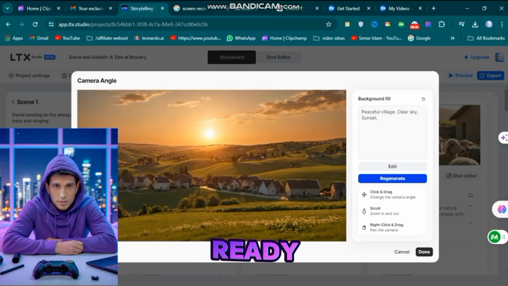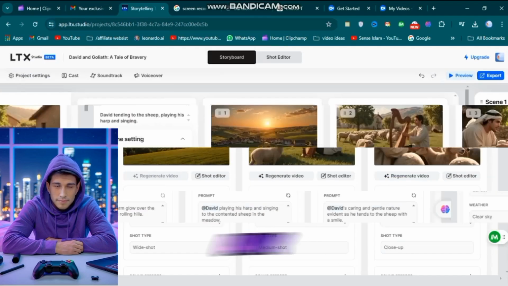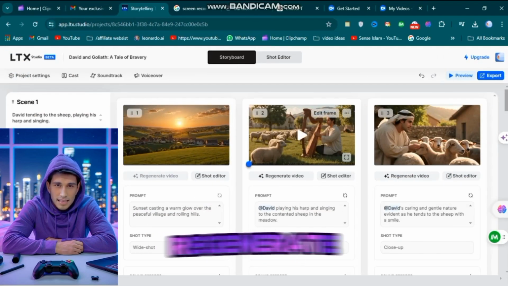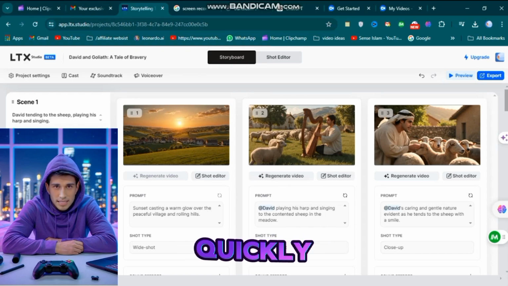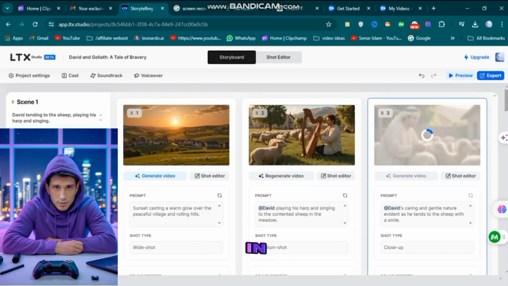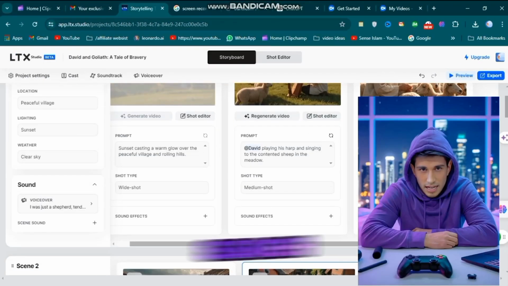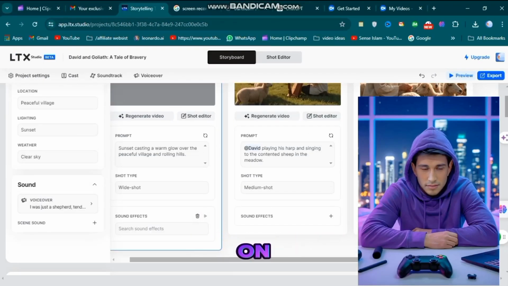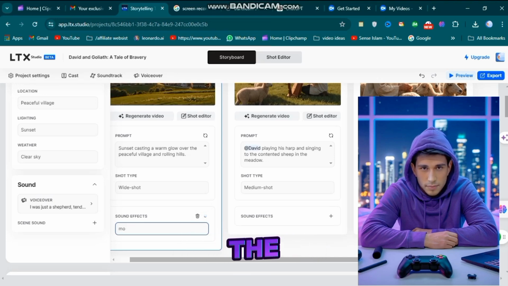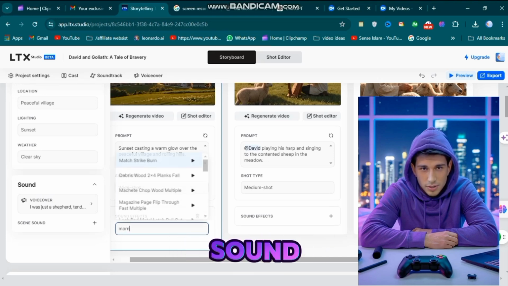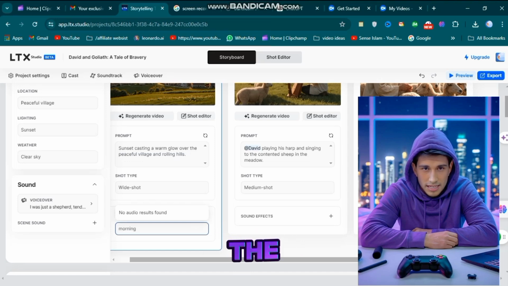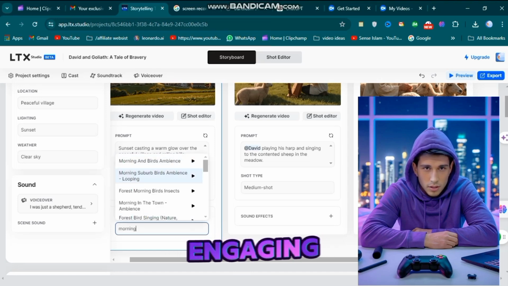Once your scenes are ready, you can review them. If any scene doesn't look right, you can easily regenerate it. After that, quickly replace the old scene with the new one in your video. Next, you'll need to add sound effects. Search for appropriate sound effects based on each scene. For example, in the first scene, it's morning and the sun is rising, so I searched for morning sound effects. Choose a sound that fits the mood of your scene. Adding the right sound effects will make your video more engaging.